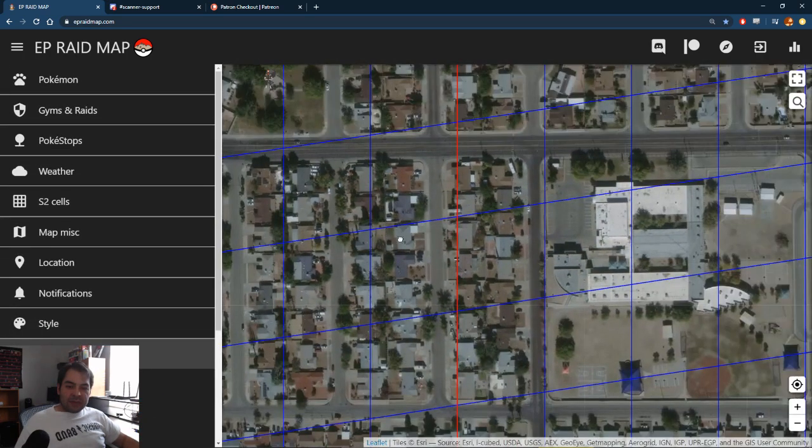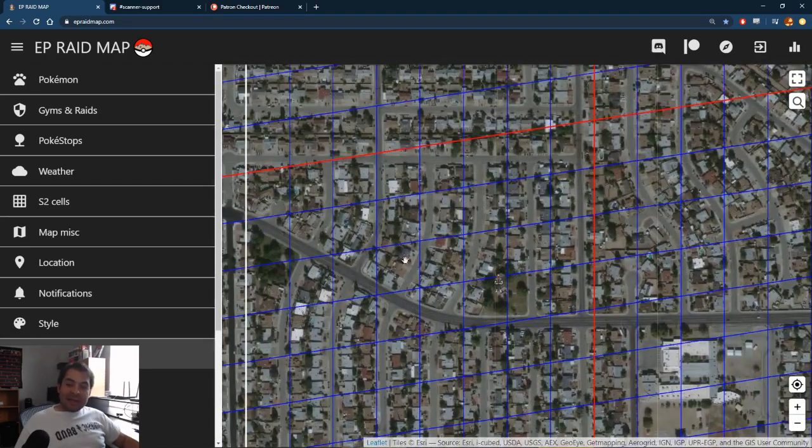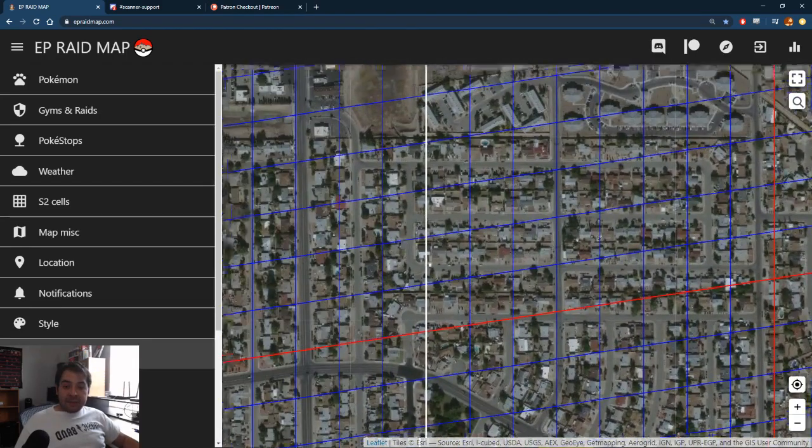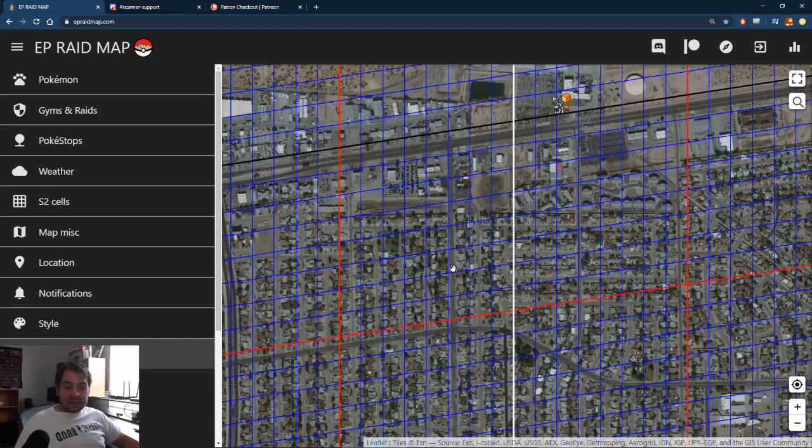I encourage you all to, like I said, experiment with them so that you can get the most out of this raid map. Whitecat did a fantastic job with it. It is extremely useful for planning out raids and trains and all that stuff and looking for rare stuff.